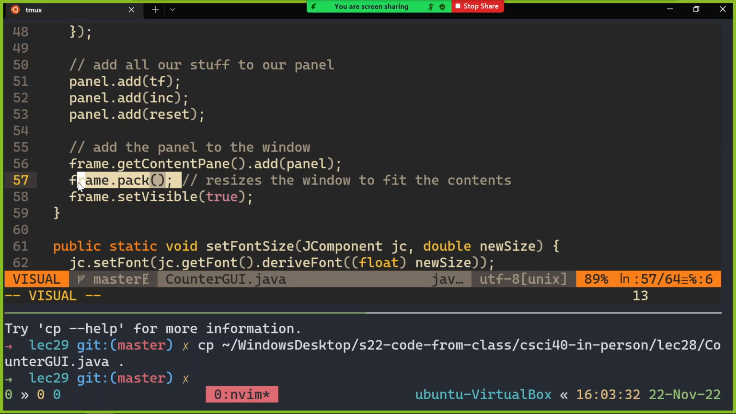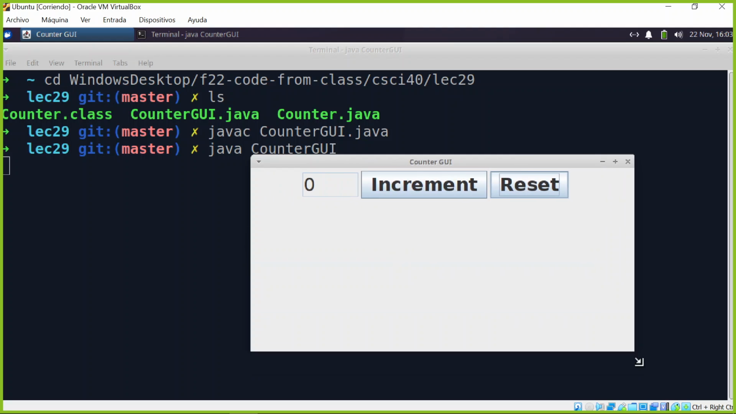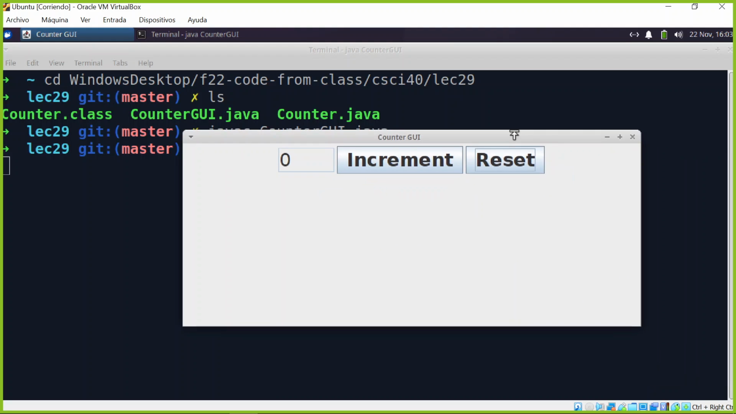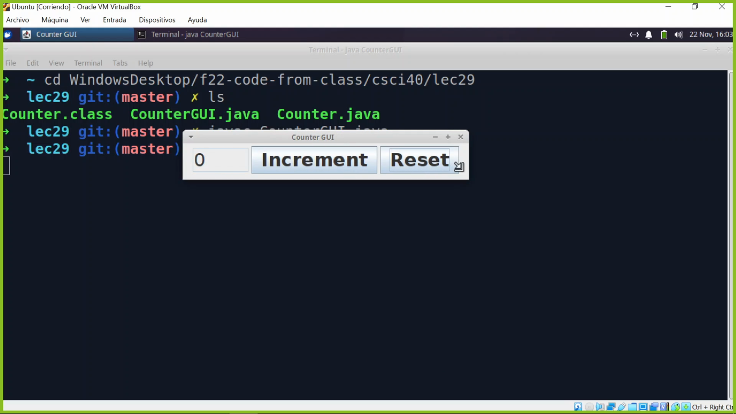And then .pack, what that does is it resizes the window to fit exactly to the contents here. By default, maybe it would have been something weird looking like this, or maybe it would have been so small that you couldn't see anything. What .pack does is it resizes the window so that it's just big enough to show everything.